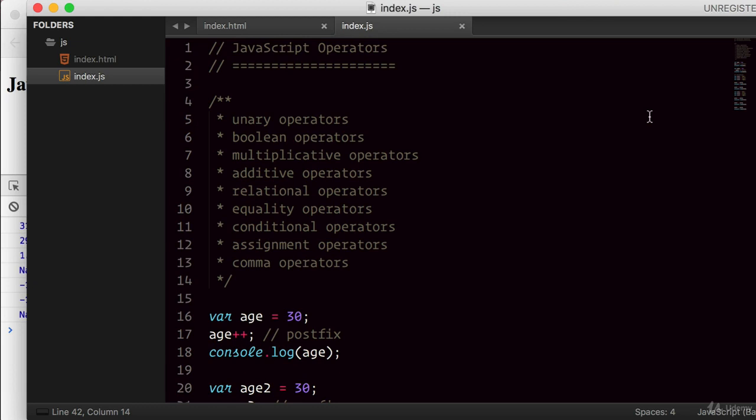So that's it for the unary operator. Now we move on to the Boolean operators in the next video.